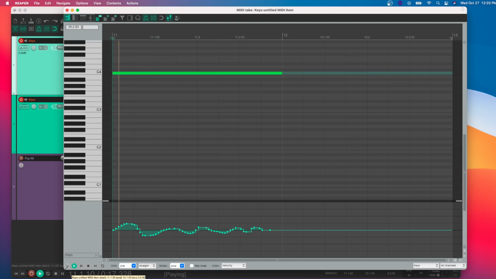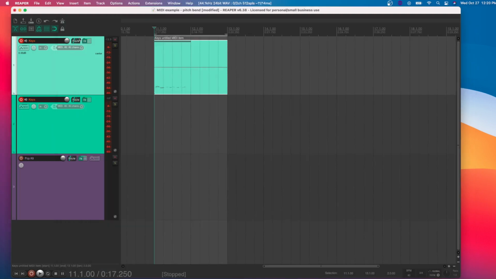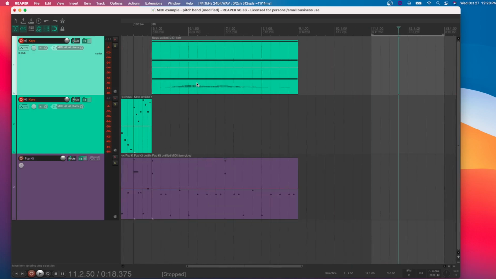But here it goes, right? So that's what that is. So it's basically bending up and down. And of course, you can also use a pitch shifting effect, and we'll get into that later. But take a listen to this. This is the example that I showed earlier.